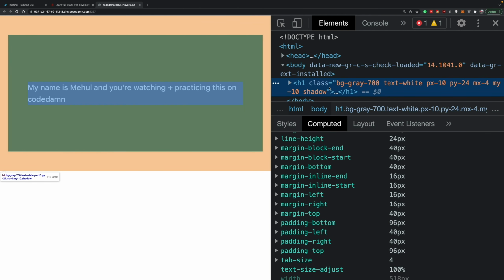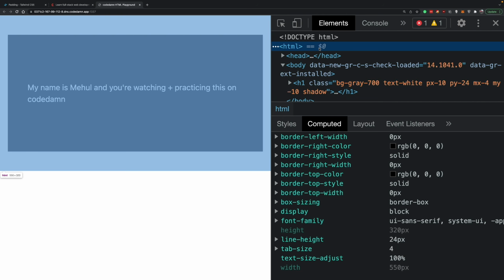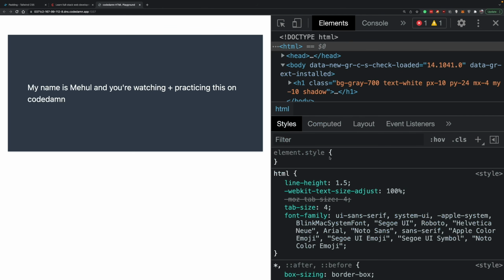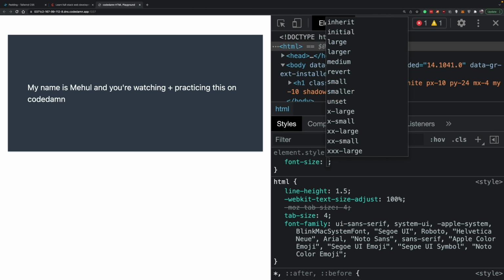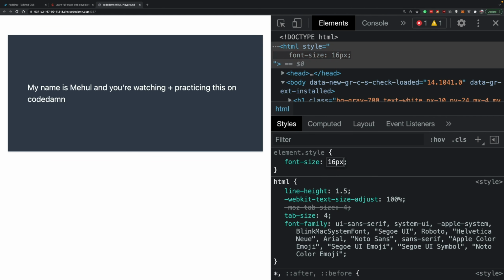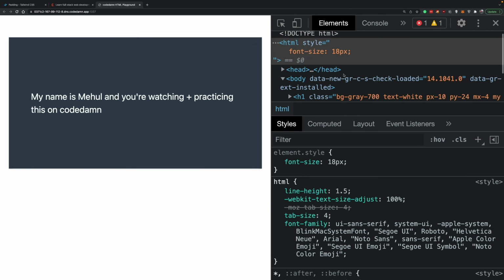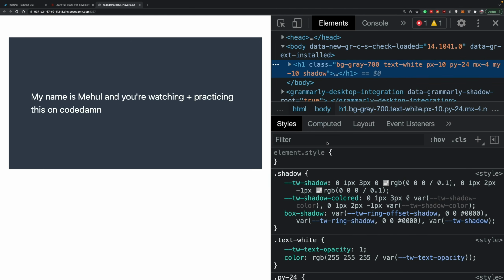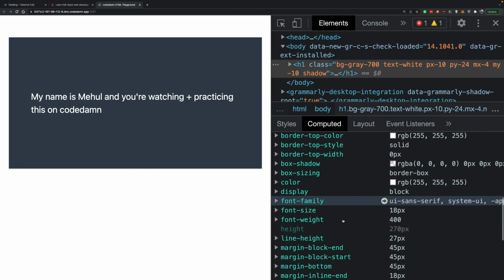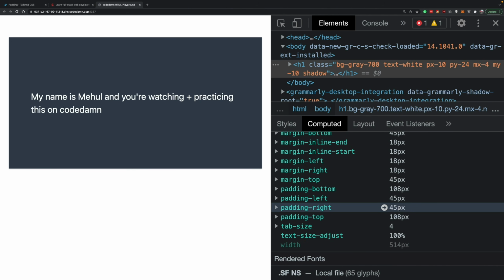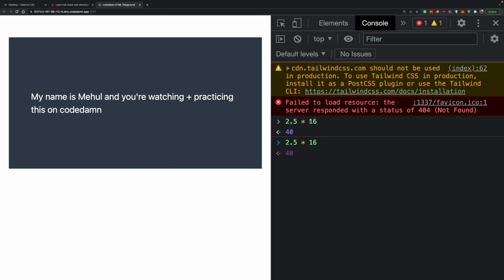Now here's the fun part with rems. If I go to the HTML tag at top and change the font size of the HTML tag from 16 pixels to, let's say, 18 pixels, you can see every single thing on the page which was using a rem automatically got adjusted. If I go back to computed, you're going to see the padding left and right became 45 pixels. Why? Because the calculation now is not happening on 16, it's happening on 18, which is the base size of the page.